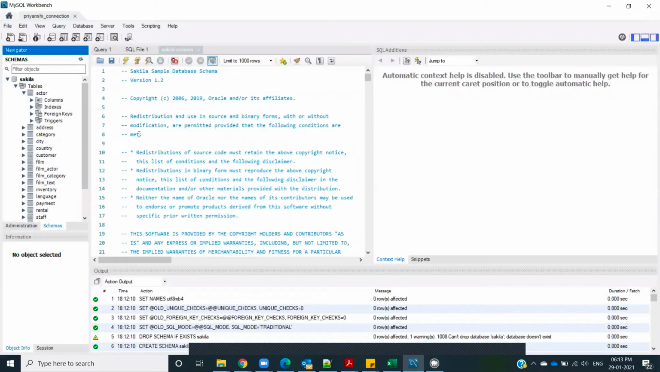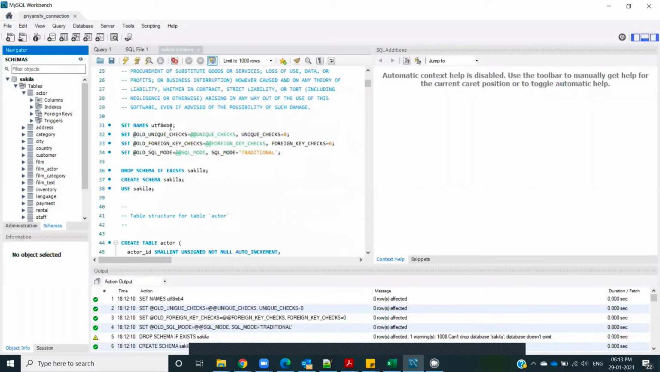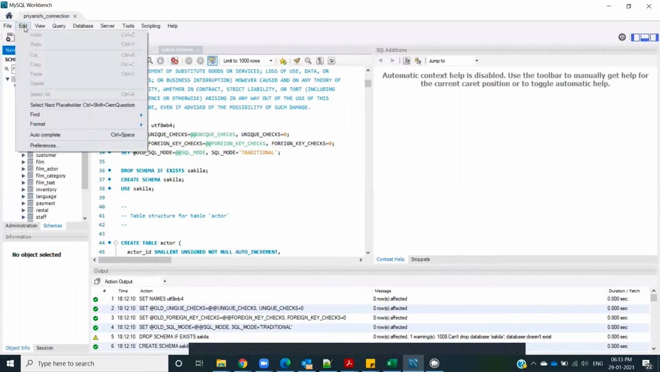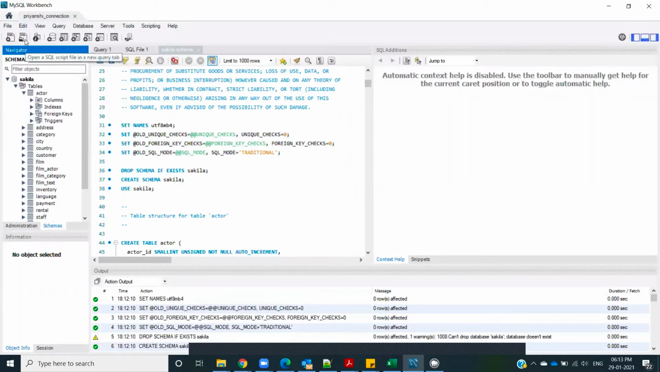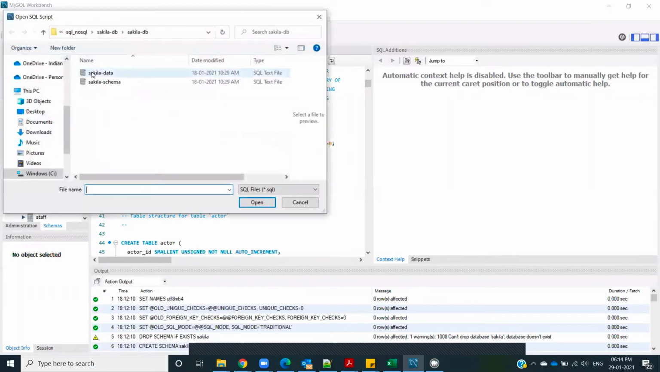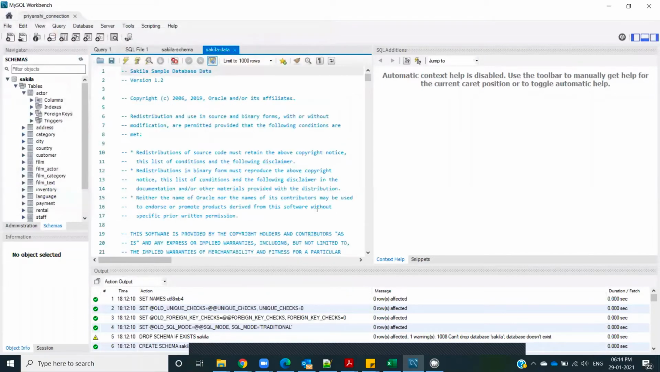So the next step for us is now, since we have created the schema and created a table, we want to insert data inside these tables. In order to do that, we'll go again to the import option. And in this case, we'll import Sakila data. So let's see what is there in this script.